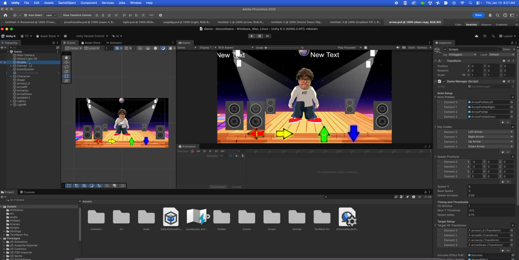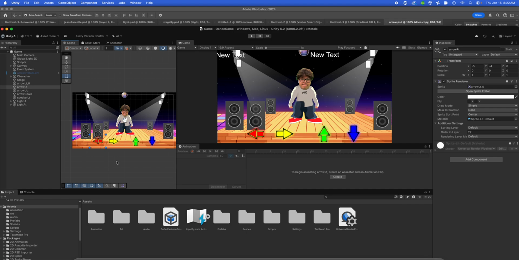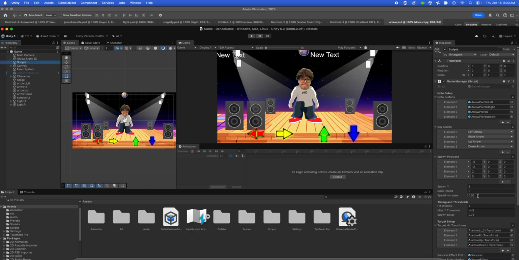On the script, we have these spawning positions. I have -5, -2, 2, and 5. So I placed these. If I click this red arrow, you'll see that it's at -5. The yellow one is -2. This was at 2, and this was at 5. And that lines up with these numbers right here.